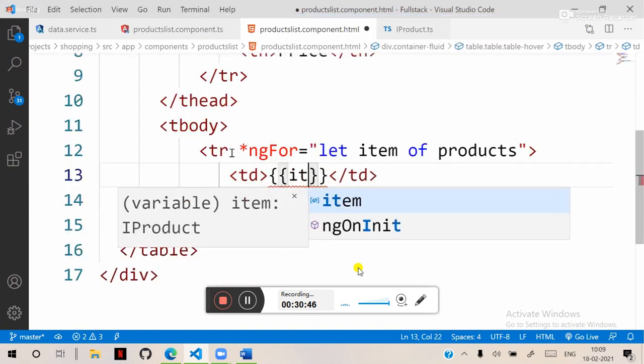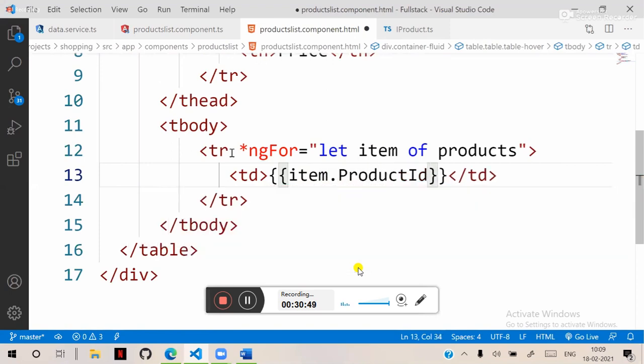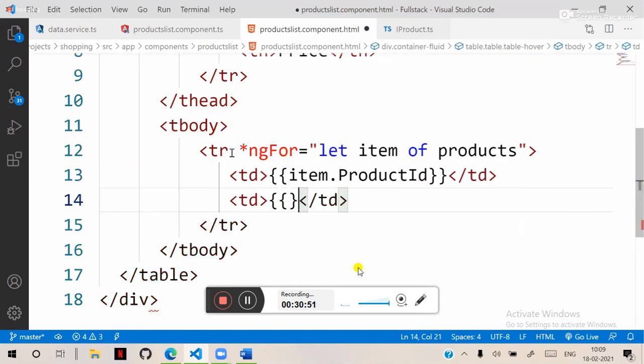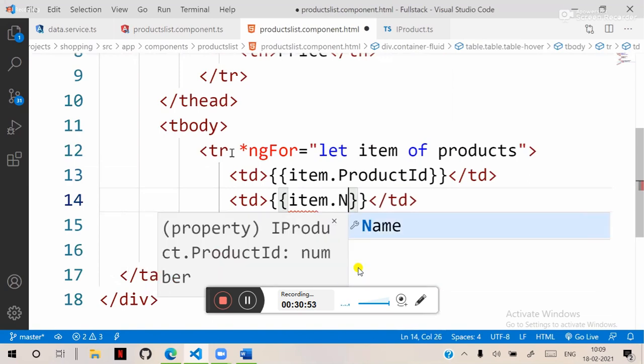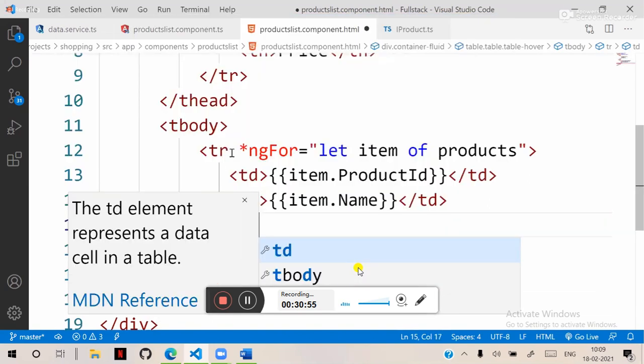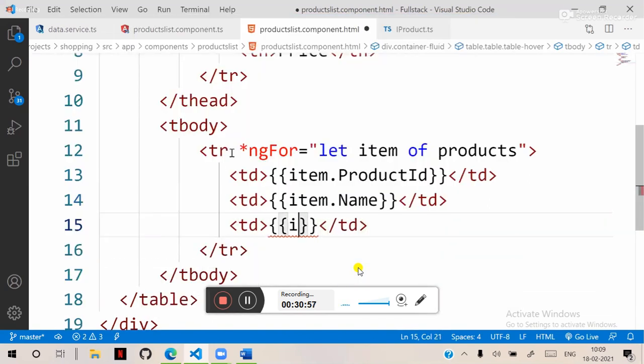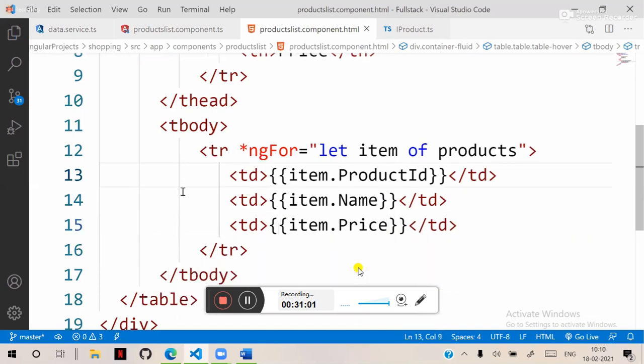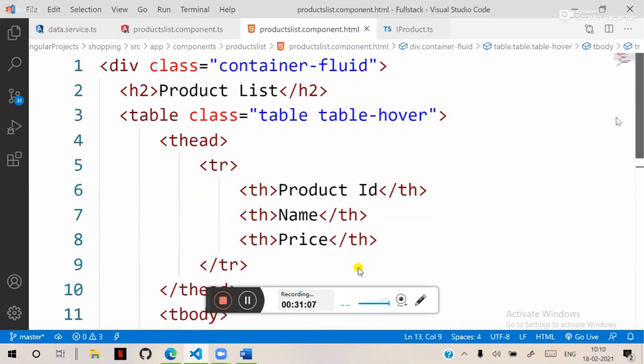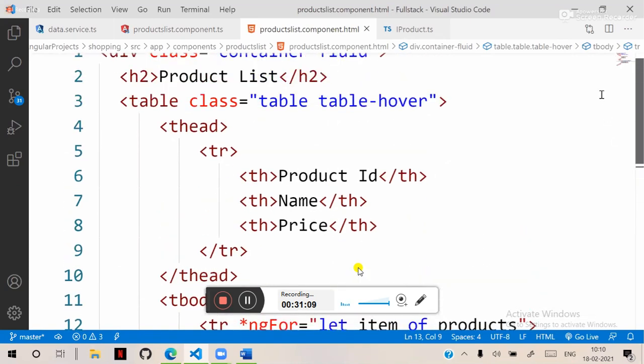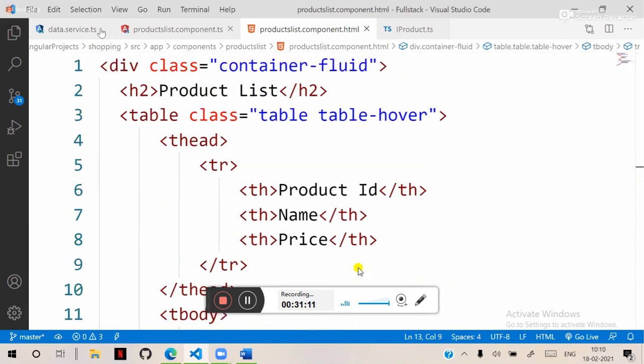In that, the first cell contains item.productId, the second cell contains item.name, and the third cell contains item.price. That is how we are presenting the data. Now that is done. We are configuring the data and defining the data. Now we need to execute this products list.